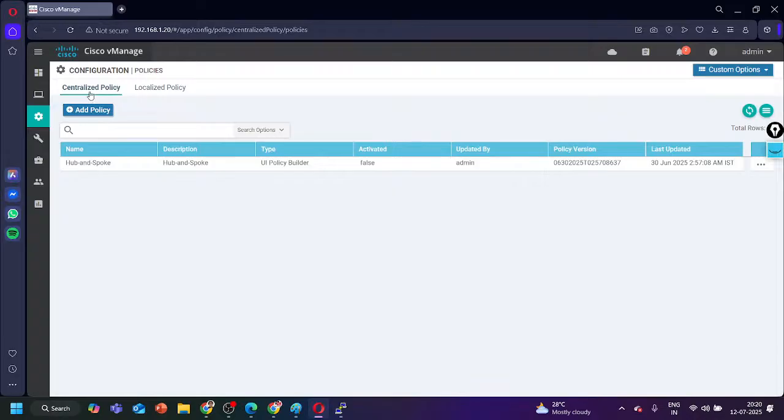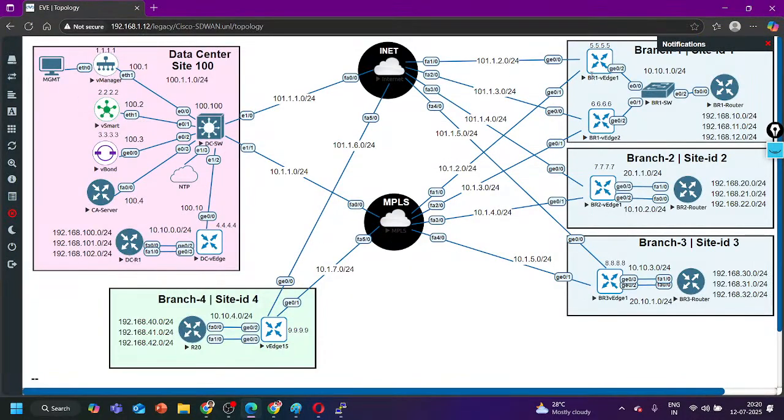Centralized policy means it is applicable for multiple devices, and localized policy means a particular policy is local to a device. Let's say I want branch 1 users should have this kind of facility, so in that case that policy will be for few devices, for branch 1 routers only.